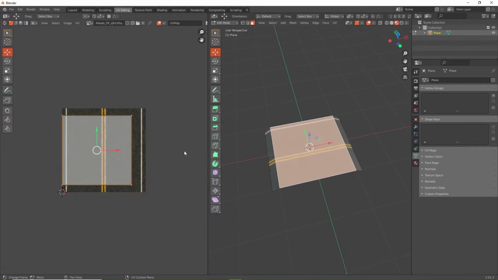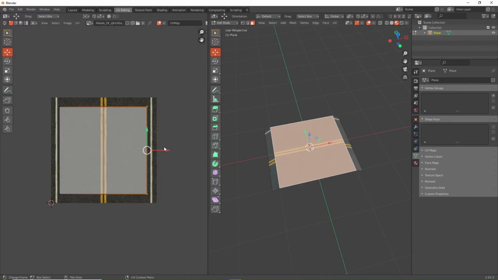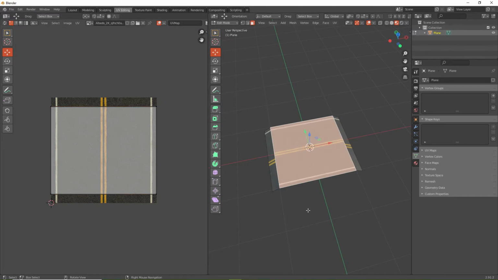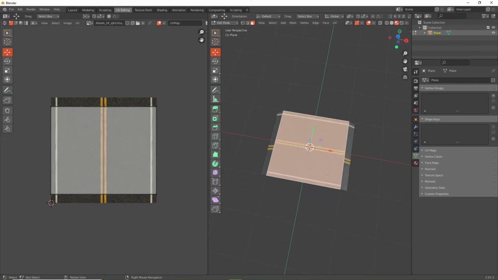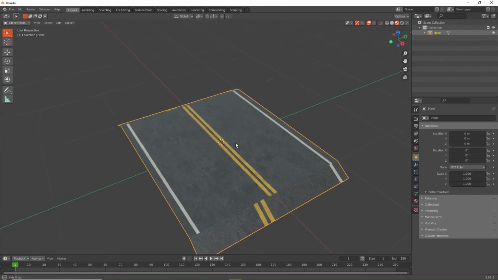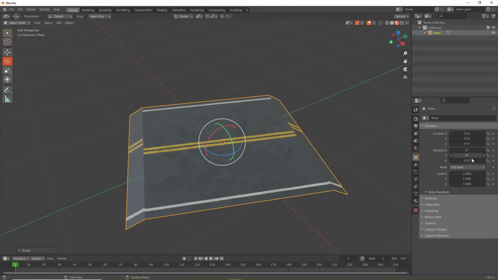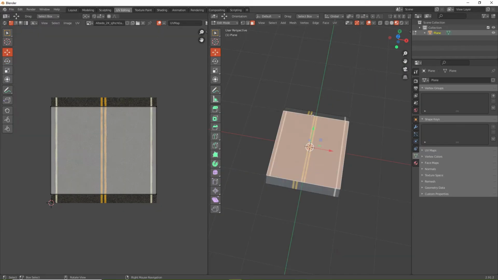So for fixing this, we'll just drag it like this, and then we'll select the edge like this, then we'll also select this edge like this. Okay, so now we have the perfect one, but as you can see, we need to just rotate this thing like this, -90. So we found the perfect one basically.